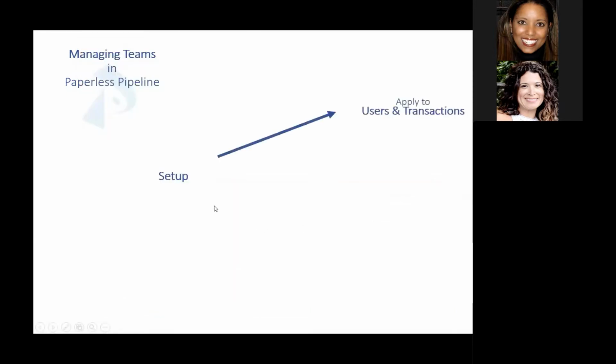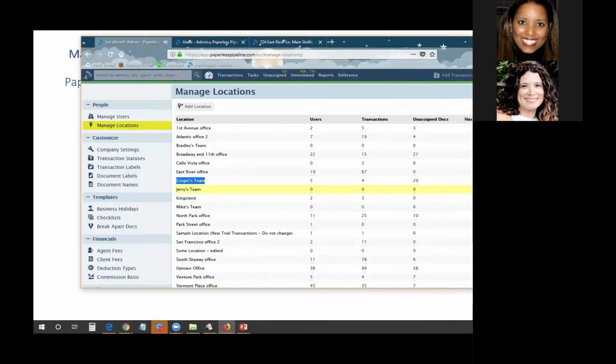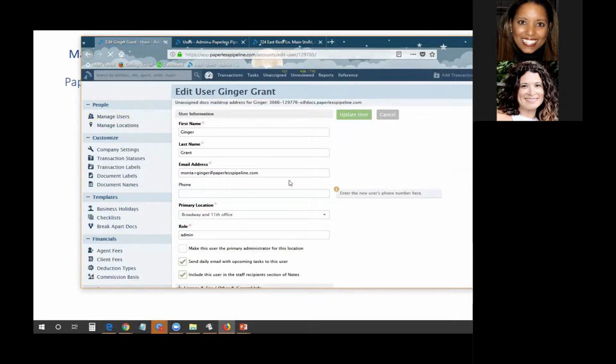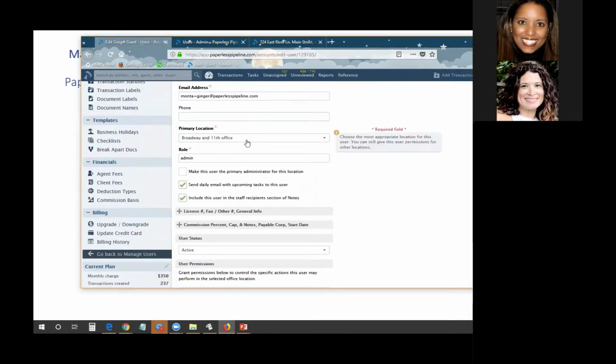Now, let's go ahead and apply that team to some users and transactions. So let's go on back over to Pipeline. I'm going to go to my Manage Users area. And the first person I probably want to set up to be a part of my team is my team lead, or my admin for that particular team. So in this case, Ginger. So I'm going to open Ginger's profile. And there are 3 areas that I want to specify to make Ginger an admin of her team. The first is to actually put her team as her primary location. So set Ginger's team as her primary location.